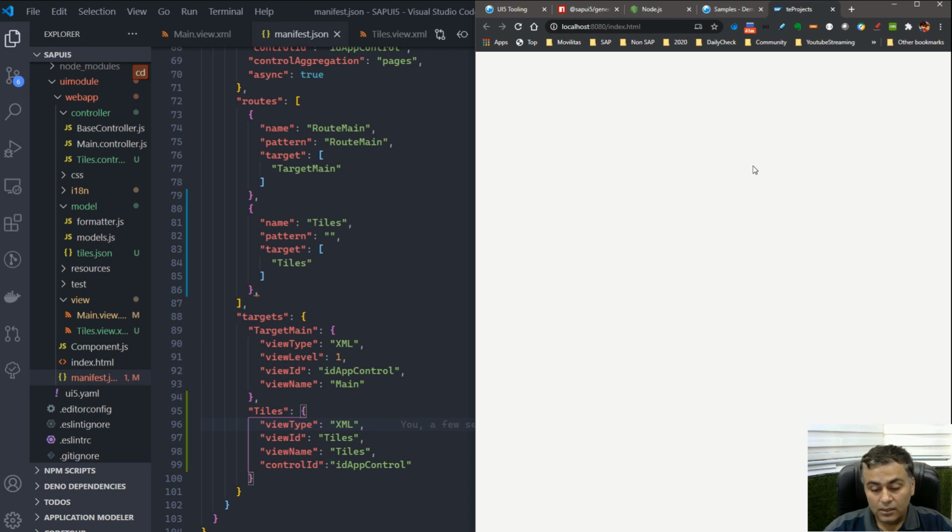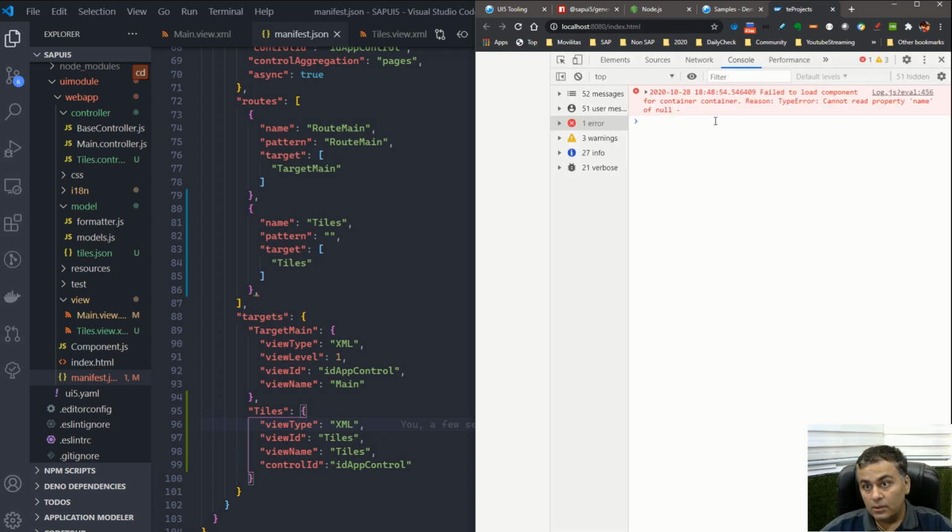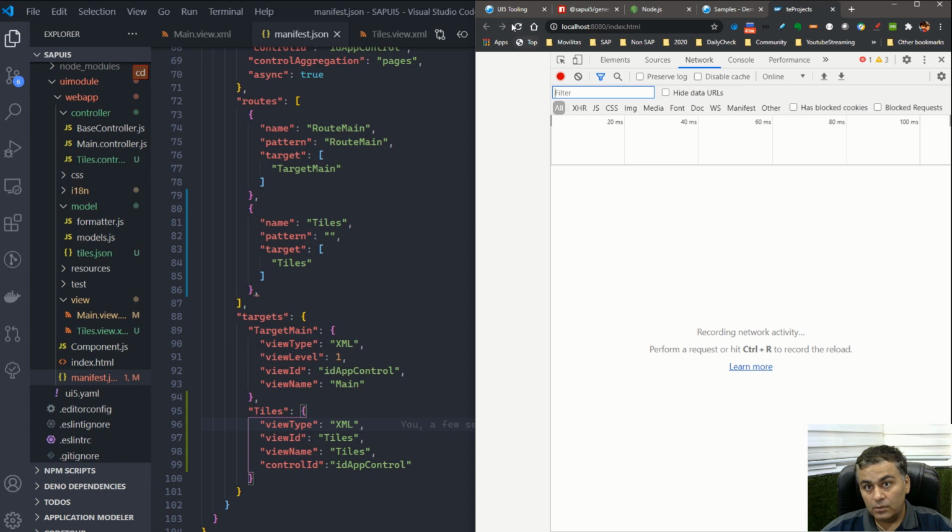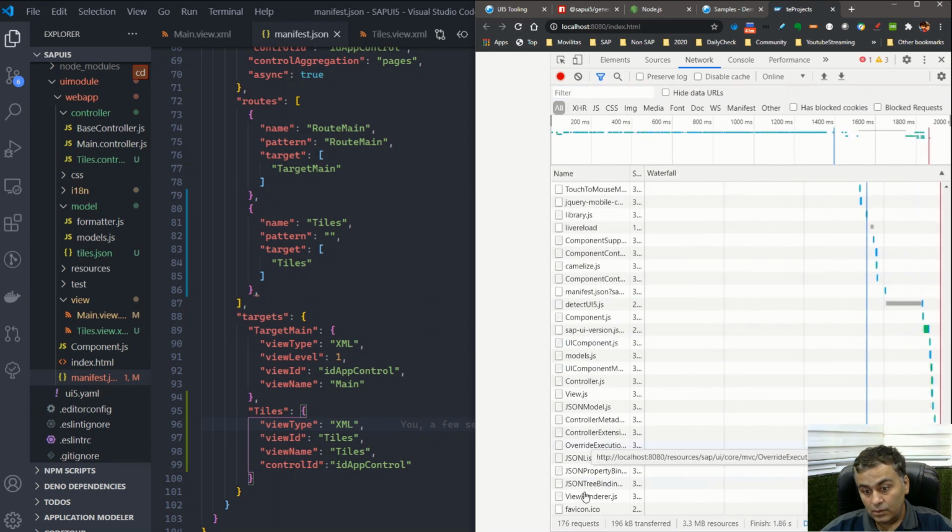So all I need to say is that, okay, when you load this view you need to go there, right? And if I now open something, it says cannot read name of null. Okay, so let's put a reload, and let's see first whether we have our file loaded.